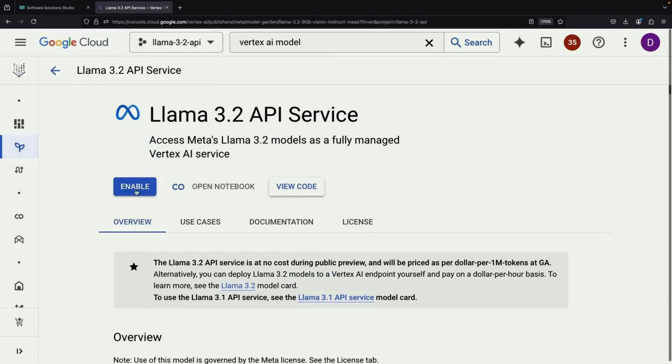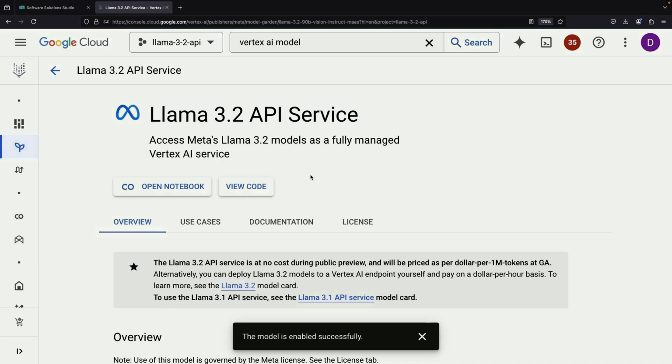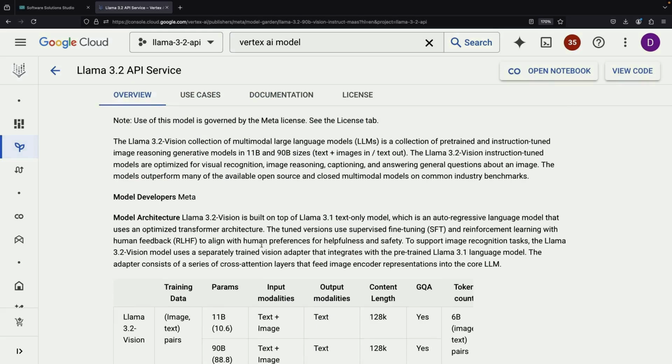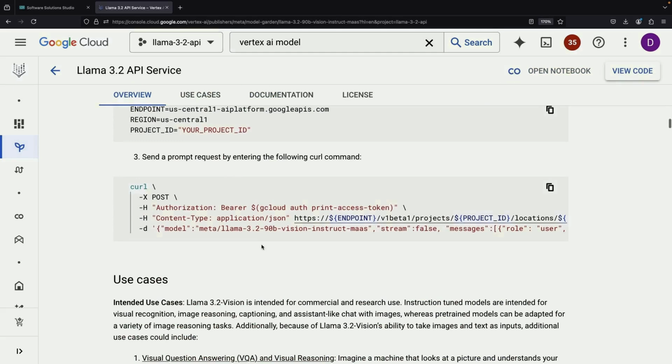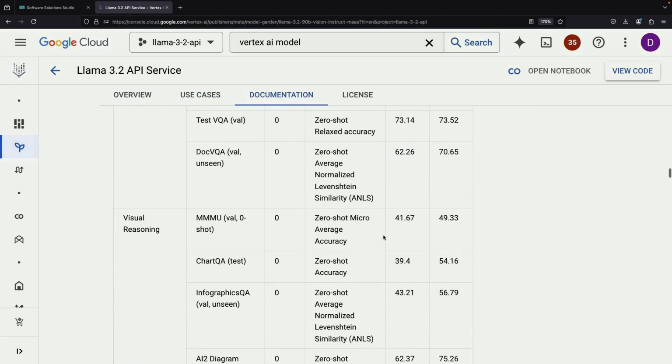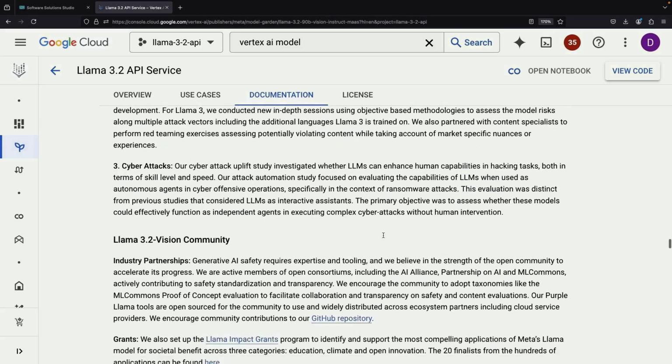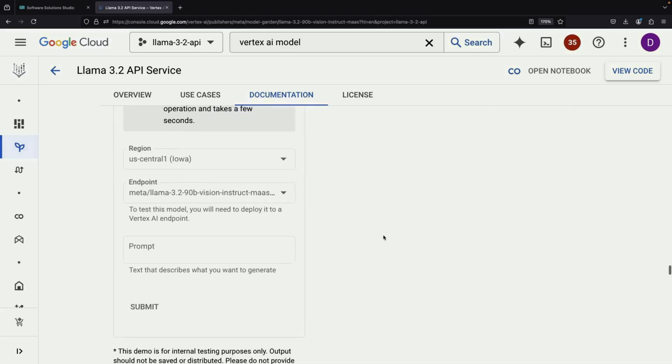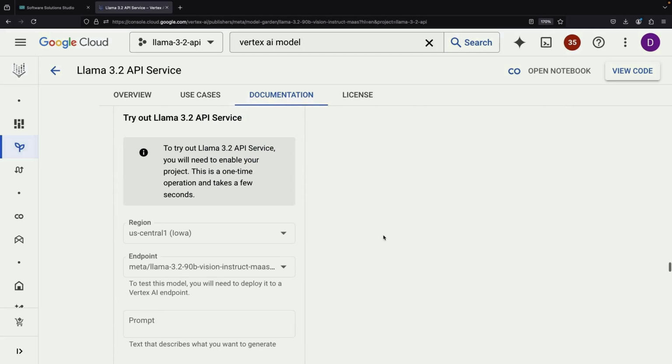Once that's done, we're ready to integrate it into our applications. This means we can use the Llama model's capabilities in our own software projects. On the API page, you'll see various ways to interact with the model. One method is through curl calls, which are commands you can run in a terminal to send requests to the API. Another option is to use a Python SDK, which provides a set of tools for Python programmers to work with the API more easily.